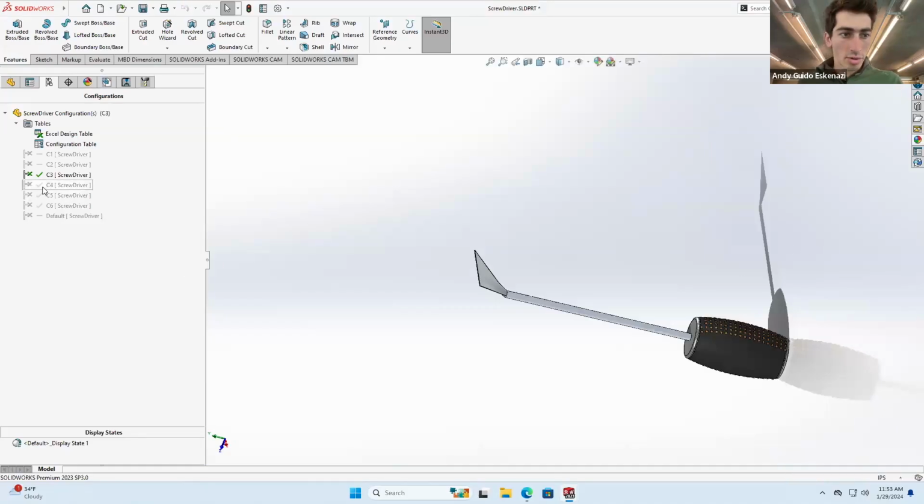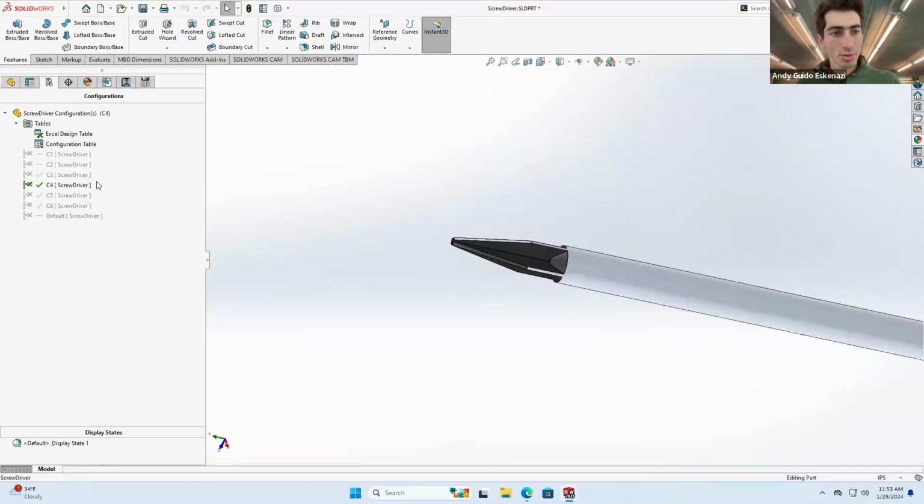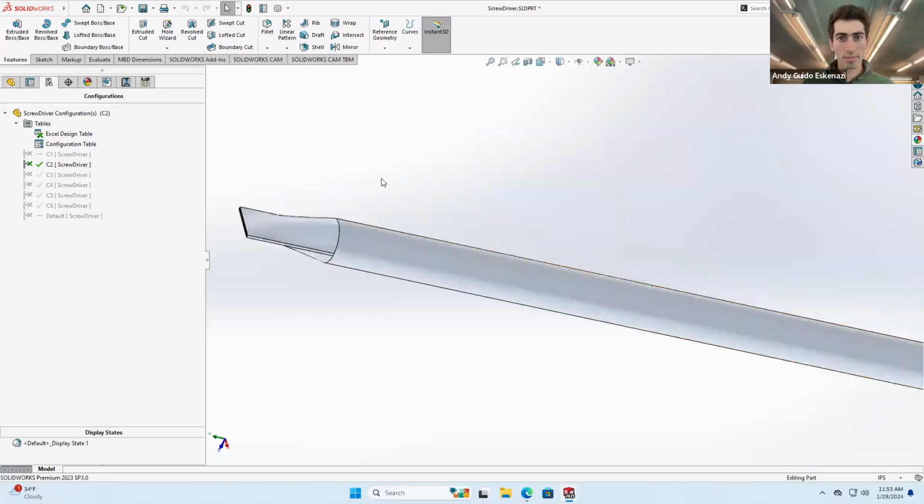And now if I were to go to C4, you see how, again, it brings the Phillips screwdriver. If I go to C2, it should bring the flat head again. But let's wait one second until that happens. It takes patience, right, to do all of this stuff. There we go.